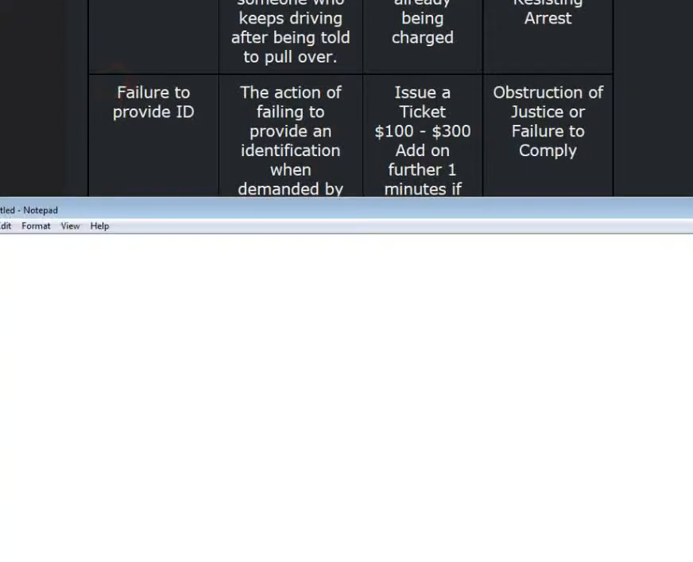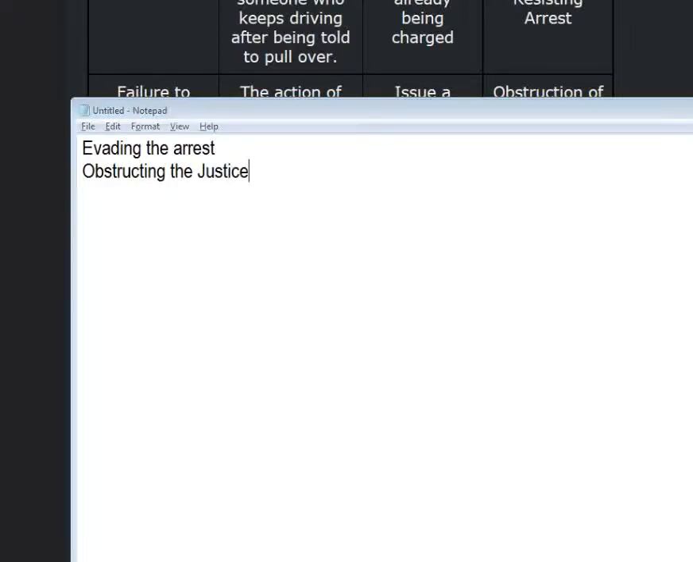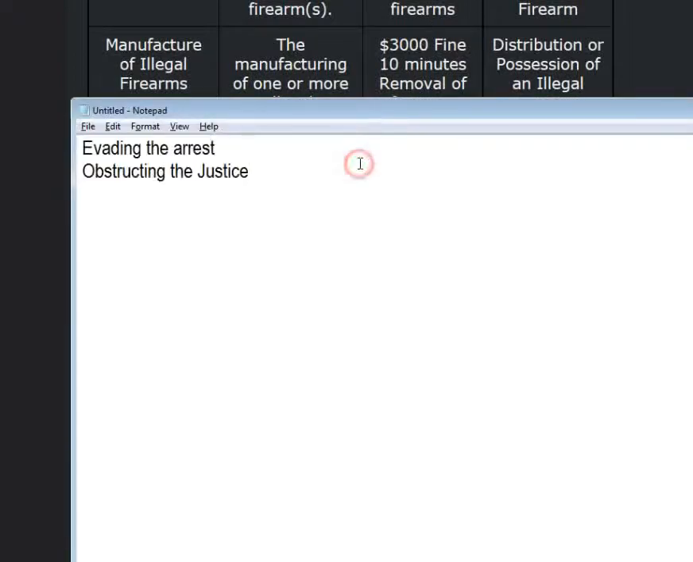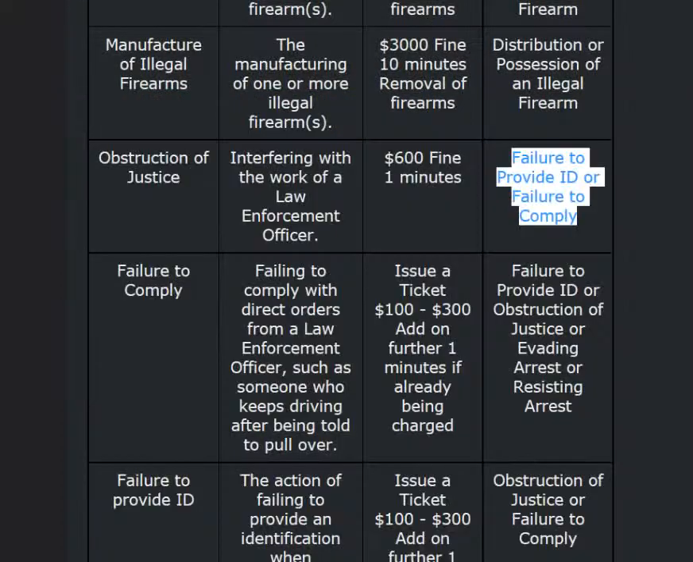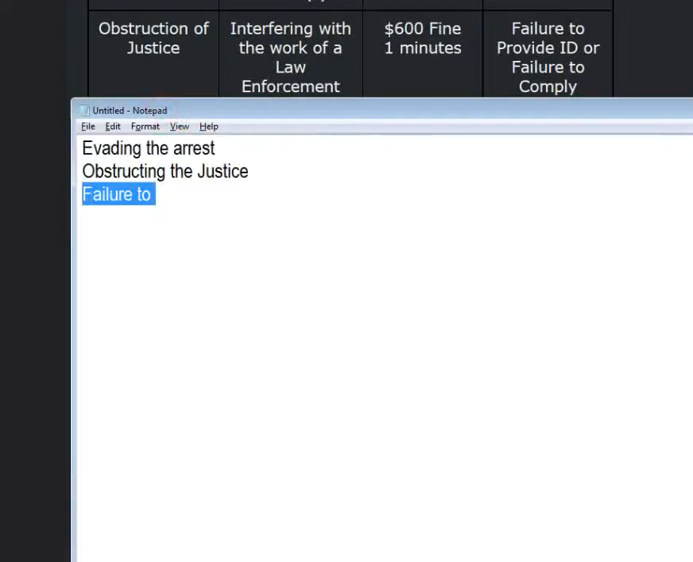Let me give you an example here. Let's say the suspect was evading the arrest. Let's say he was obstructing justice, and I can put both. Let's say he was causing public endangerment. Let's say he was doing illegal shortcuts.